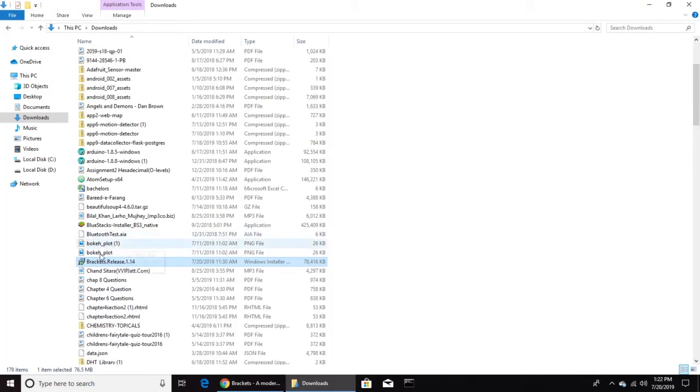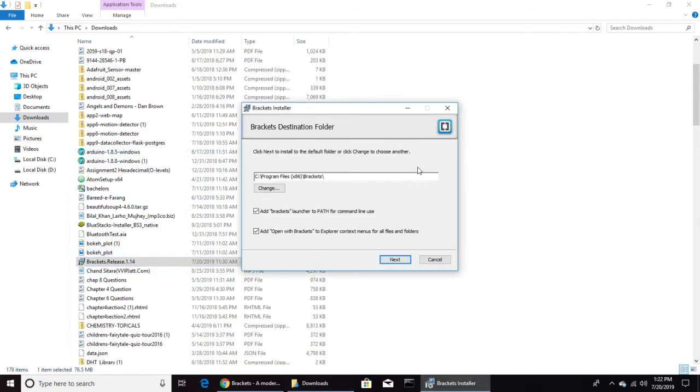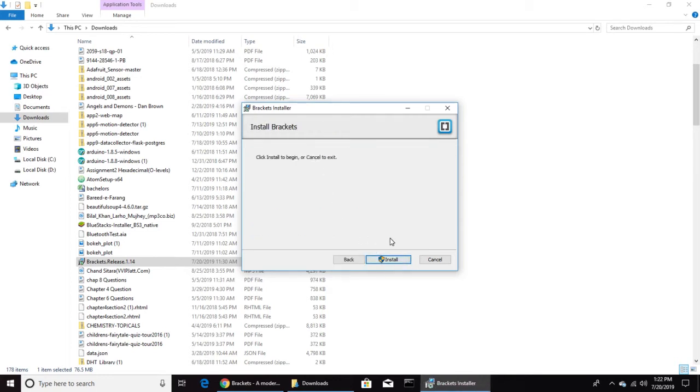My Brackets is downloaded and I have gone to downloads to find it. Now we will double click on it and wait. You could install it wherever you like, and you need to click these both ticks. I will put next, install. Now it's installing.